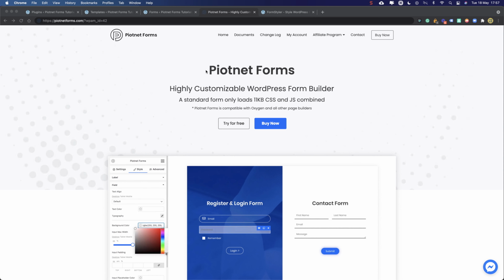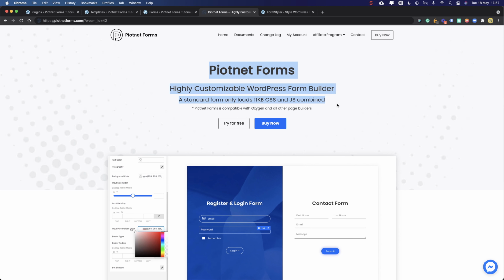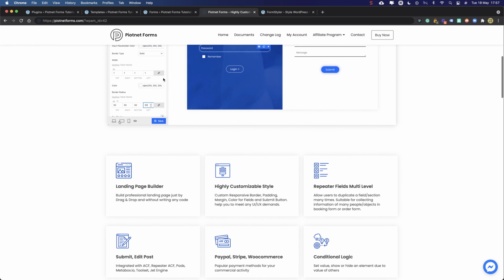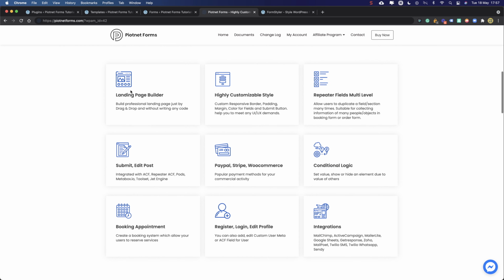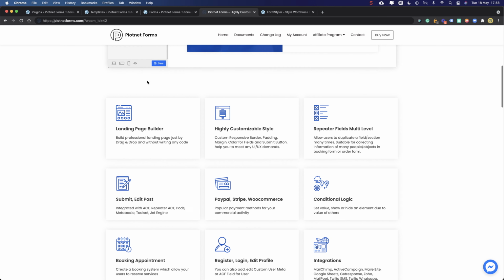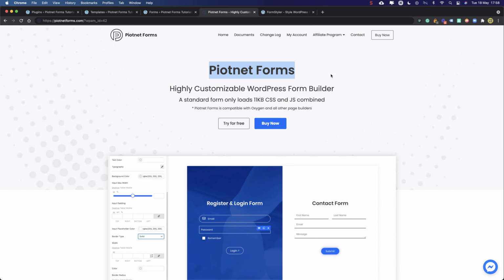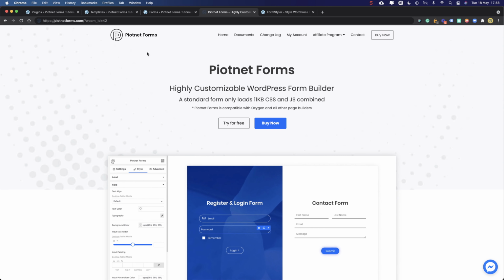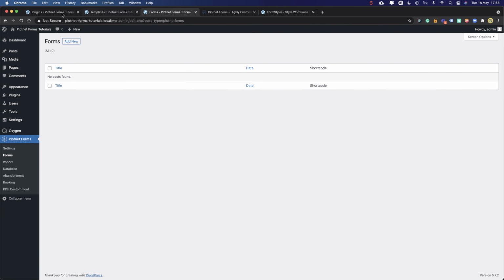Today we are going to see how Piotnet Forms works. From top to bottom we will see every form field and what this landing page builder is all about. This is very interesting. Let's see if we can do something with this. So this will be an overview of this form builder, and today I have something pretty special for you. Let me show you here.